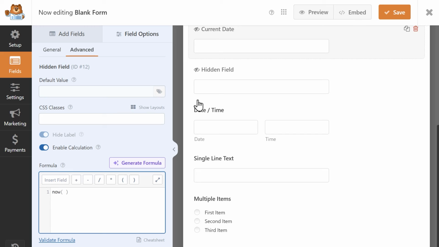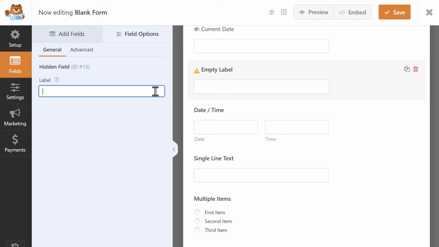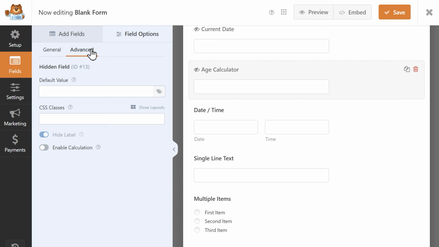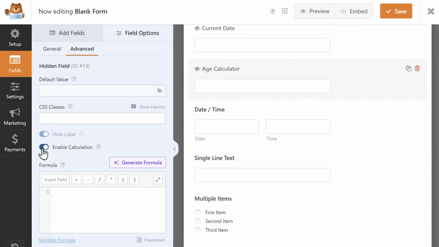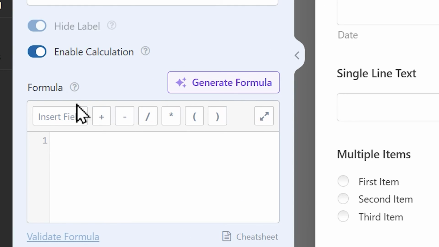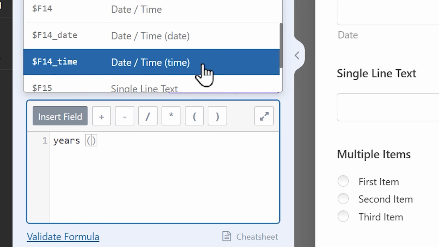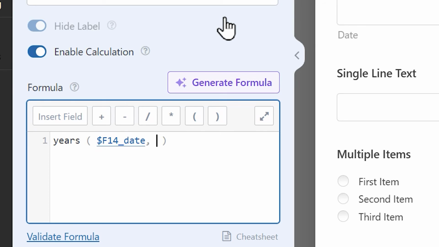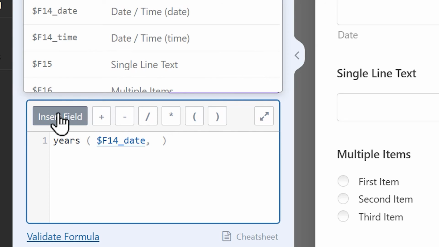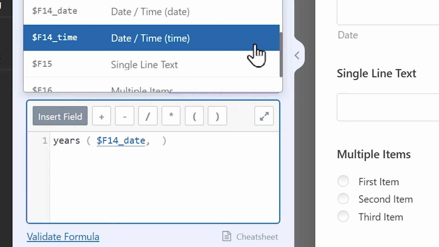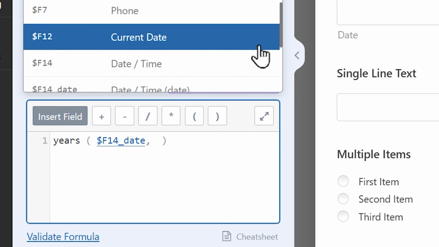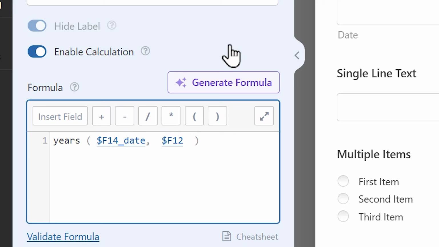Next, click on the second hidden field and change the label to Age Calculator. Afterwards, click on the Advanced tab, enable Calculations, and add the following formula in the text box: years, open parentheses, then use the Insert Field button to select the Date Time field, then add a comma, then Insert Field again, and select the hidden field called Current Date. These two variables will be inside the parentheses.